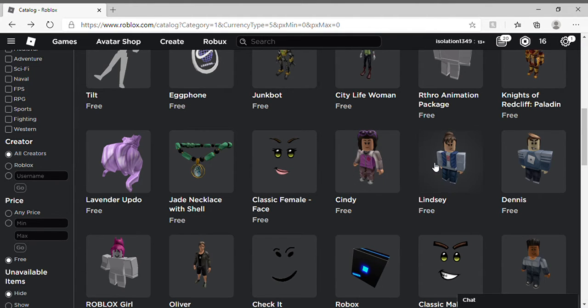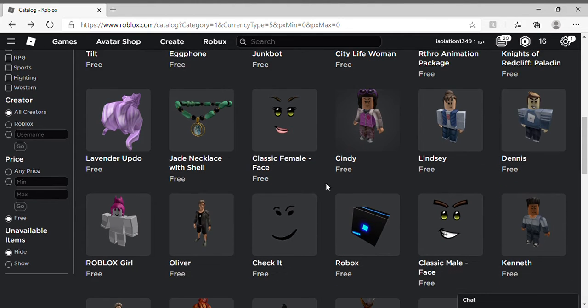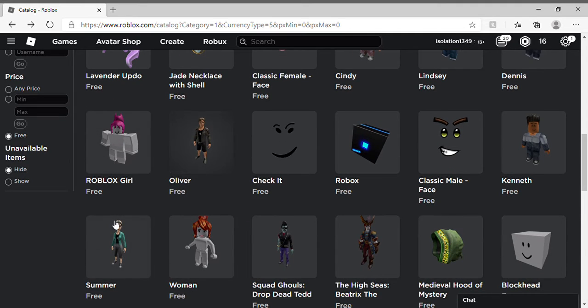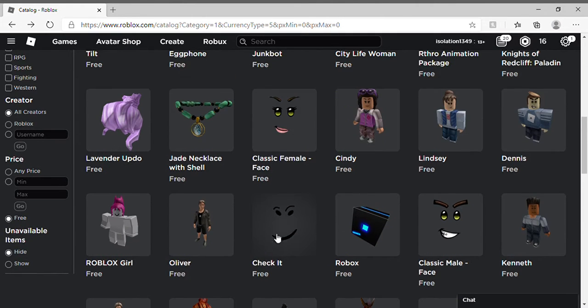Cindy and Lindsay, these three characters I'd probably rank both the same, about 5 out of 10. Scarcely seen. I mean, these people can be toxic sometimes. This Dennis is barely ever seen, to be honest, and neither is Cindy, so 5 out of 10. Oliver and his sister Summer, I'd say about 6 out of 10. I mean, they're not that bad. They're okay.